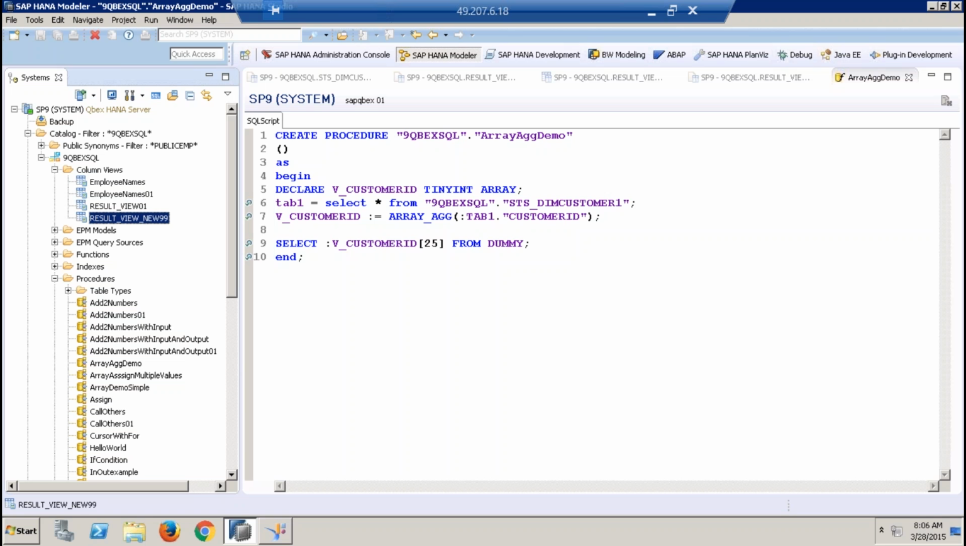Sir, we have used the placeholder concept, right? Yeah. When you were trying to open the content of this result view, it was giving an error saying that ID 99 in that result view is not found.